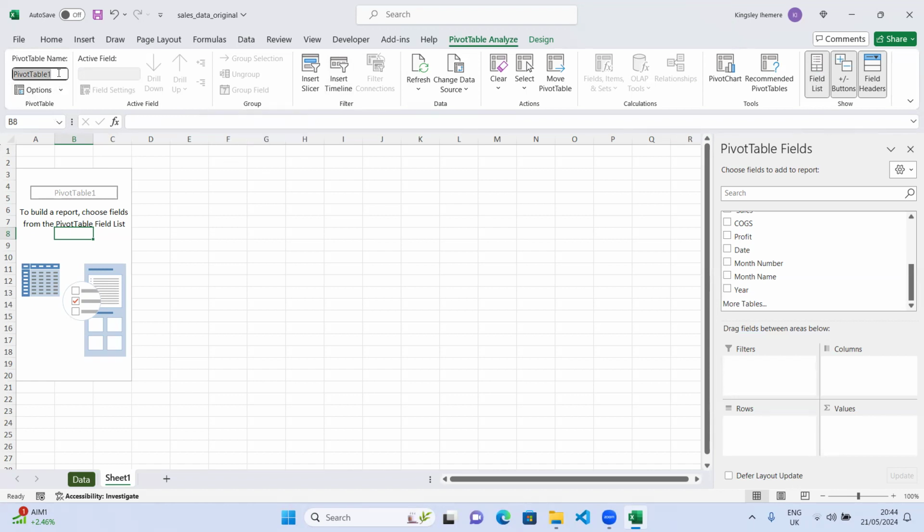So now here is the pivot table. We are going to name our pivot table. Let's say we want to do some analysis. We want to analyze sales by products. So we name it sales. Remember, these table names don't need space. By products.